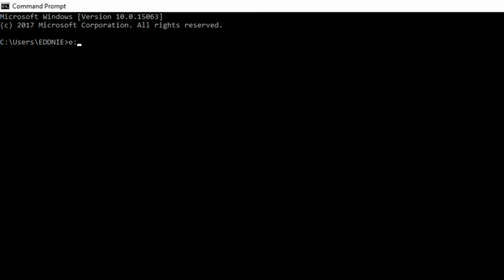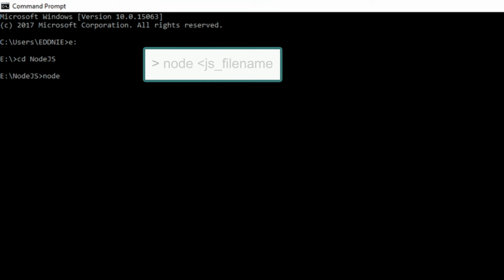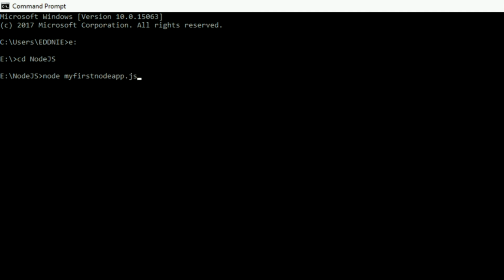To run the JavaScript code, kailangan muna natin baguhin yung directory and point it on the location where we save our JavaScript file. Once we are on the right directory, we can now run the following node command to run our code. And Node.js executed our code and produces the expected output. There you have it. You officially ran your first JavaScript code on Node.js.